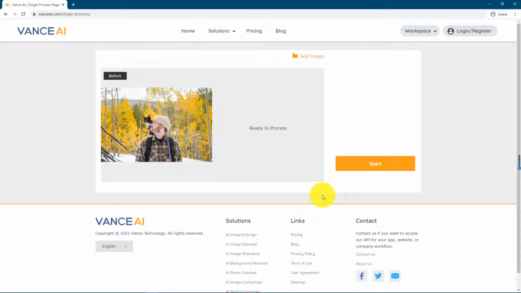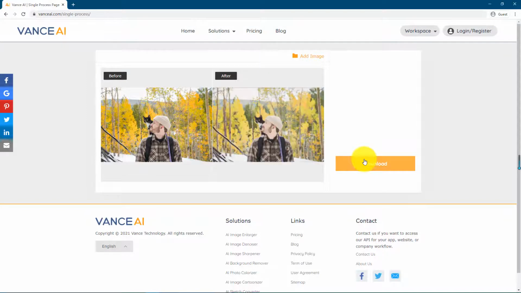After uploading the picture, click to start. Wait a while, the tool will automatically convert the picture for us. We can see the comparison before and after the picture. Here you can see the comparison with the previous picture. It can be seen that the effect is very good.